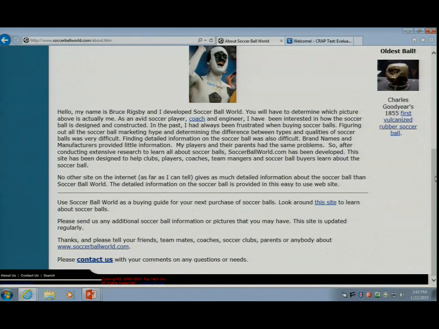Let's see. It also says the reason why he put this together, because he was having a difficult time finding detailed information about soccer balls. He probably was looking for things specifically that would help him and his players as a coach. I find it interesting that he says that there is no other website, as far as he can tell, which gives detailed information about the soccer ball, as is the one he developed. I think that is a little bit of bias.